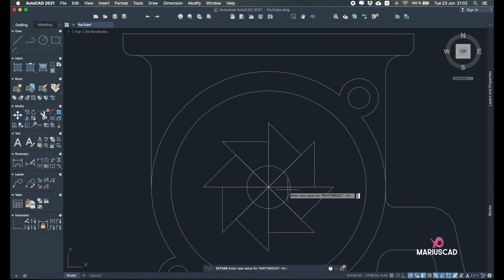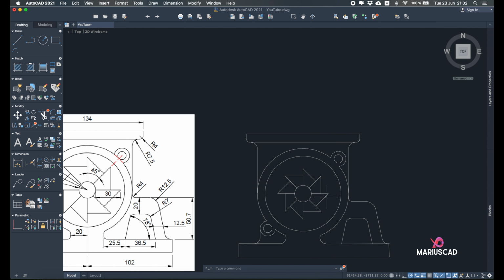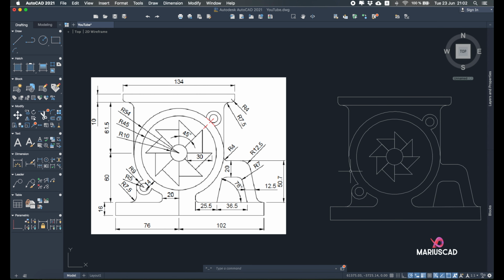Let's try to trim now, but I'm not sure because these are blocks. Yeah, I was right. So go with explode, I pressed X, enter, and now let's start to trim. And here you see, for each side I have 2 triangles, 2 lines, actually 3. And finally, here you have it, our drawing is complete.